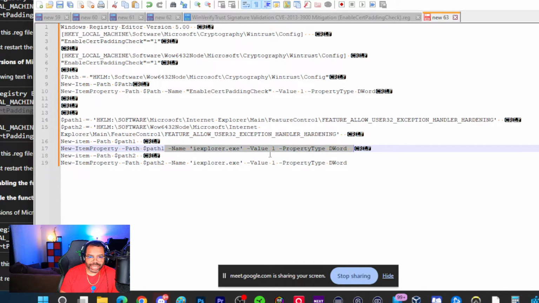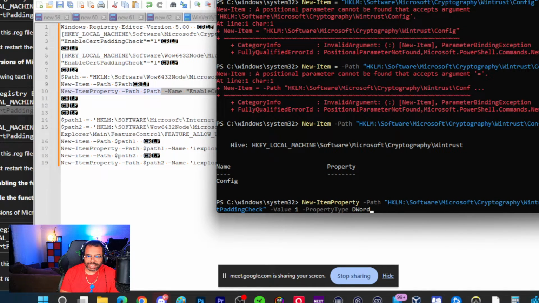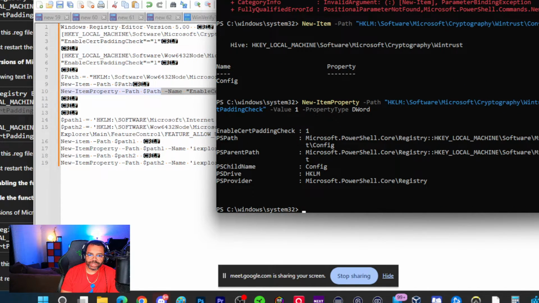So, we want to do tag name, all this stuff. I already printed it out, path. We already got that. Then we want to do tag name, tag value, and then tag property type. Okay, let's paste this on the end of the command. Let's see if that works. Oh, that looks promising. That looks very promising.